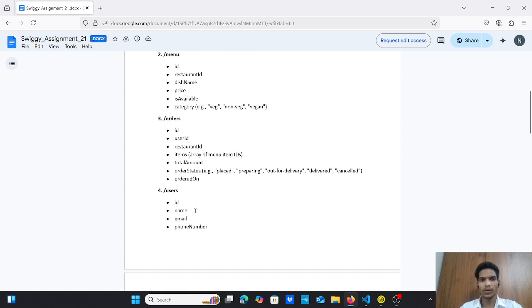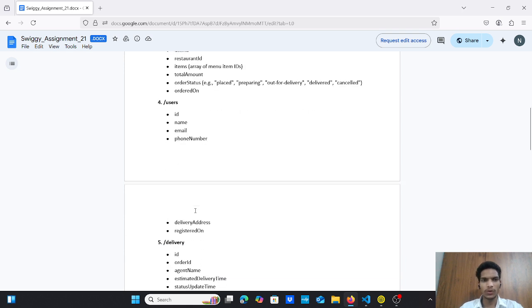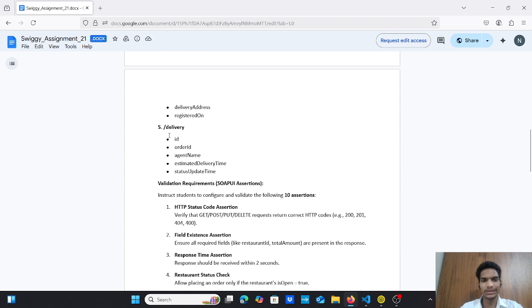The third one, the order. This endpoint will consist of the order details like user ID, restaurant ID, items, total amount, the order status, ordered on. The fourth one is user. This will consist of all information about the users like the name, email, phone number, delivery address, registered on. And the last one is delivery.